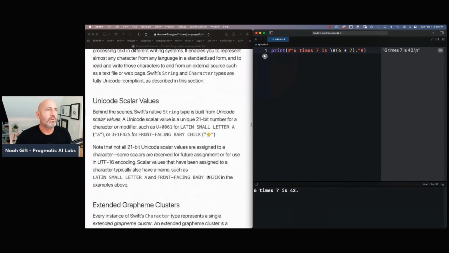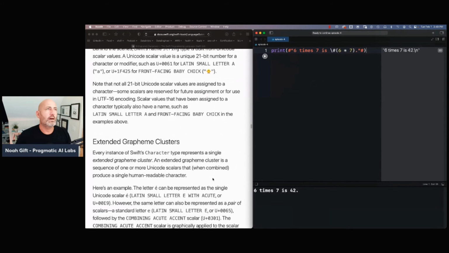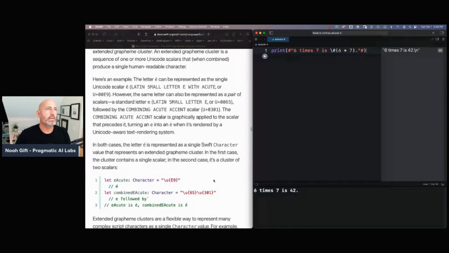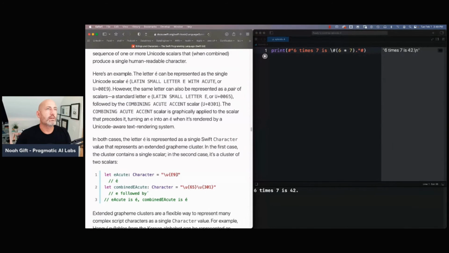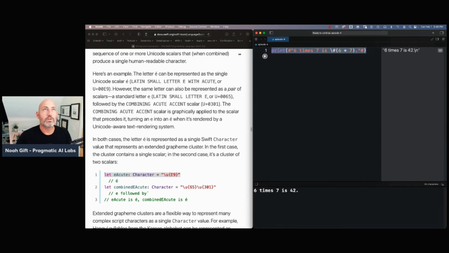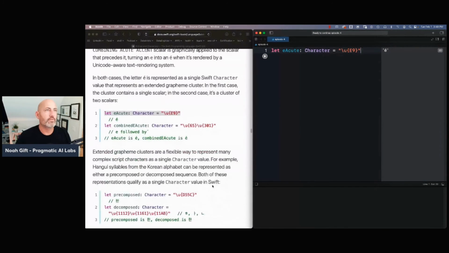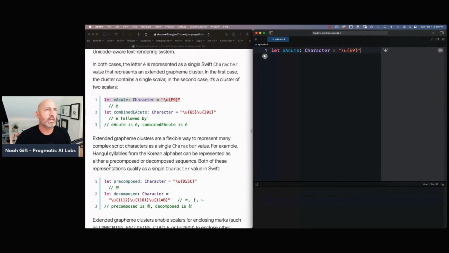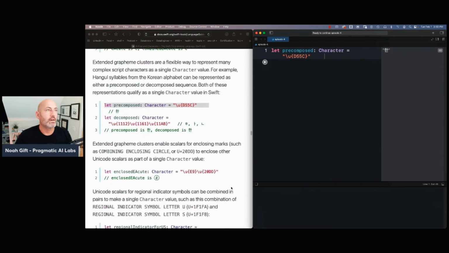What about Unicode? We did play a little bit with this, but we can get a little bit fancier here. So we can do another Unicode string here, which is right here. So this is kind of just bragging that you can do really cool stuff. You can also build out a Korean alphabet character. Here we go, let precomposed. And so this is a Korean alphabet character, let precomposed colon character. What else can we do here?